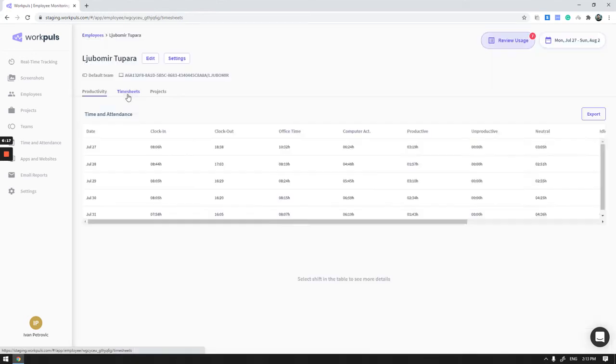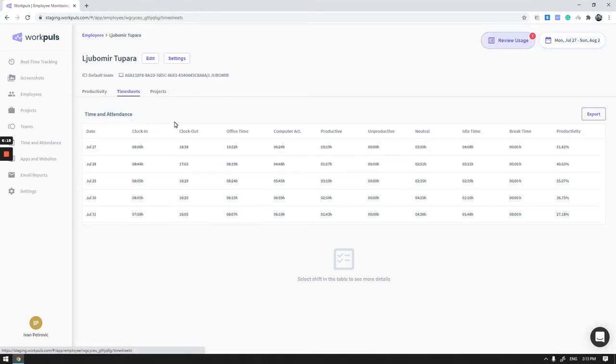You can then switch to timesheets and see the time and attendance. So you can see the clock in and clock out time. The office time is the time between clock in and clock out. Computer activity time is when they were active on the computer. Productive time is the time they've spent in productive apps. Unproductive time is the time they've spent in unproductive apps. Neutral time is the time they've spent in neutral apps.